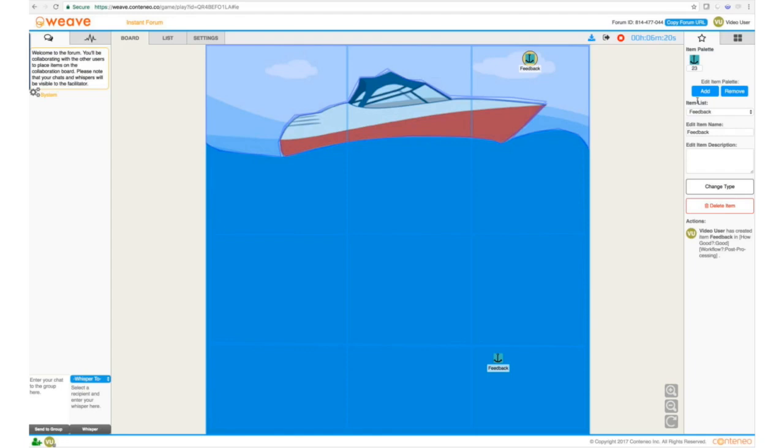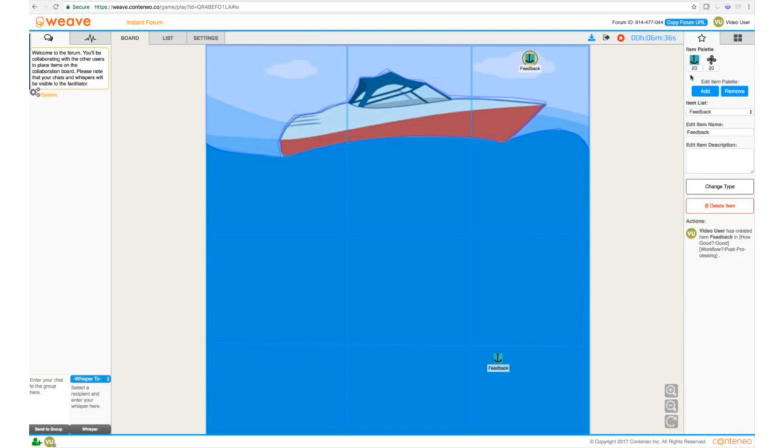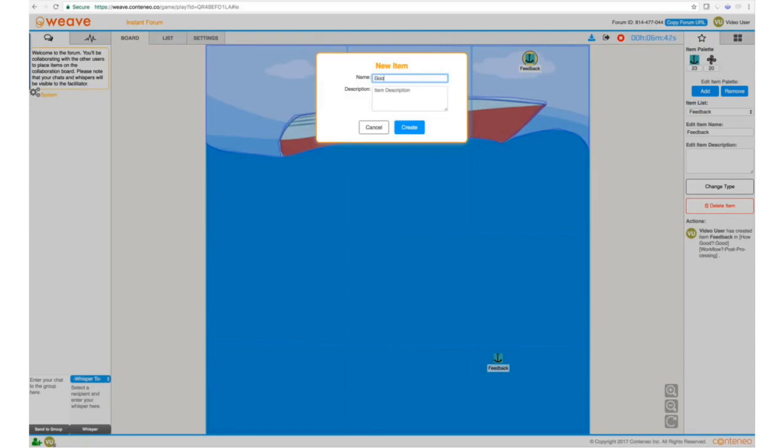So I click on my add in my item palette, and I can see that there's a whole bunch of images within Weave that I can use. And of course, I can upload new images. I scroll down, and I can see a propeller icon. I click Done. Now I've got propeller icons that I can add above the boat to say this is good.